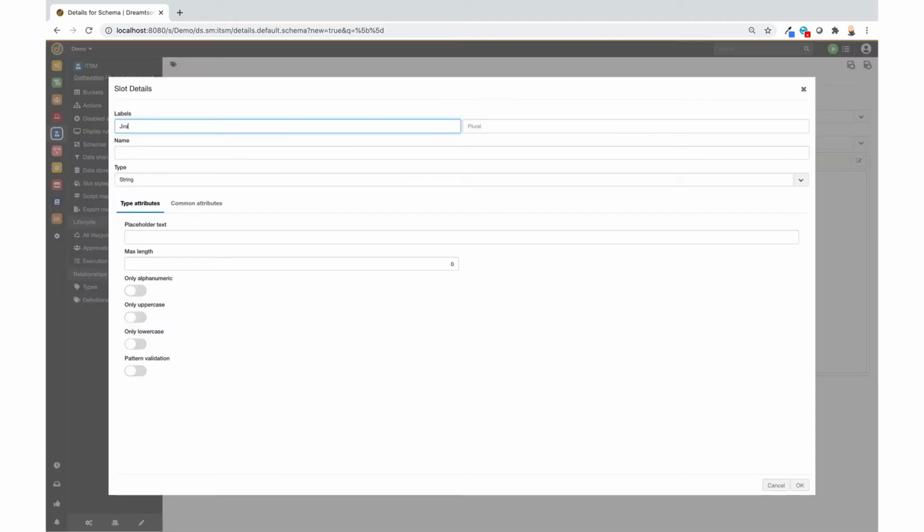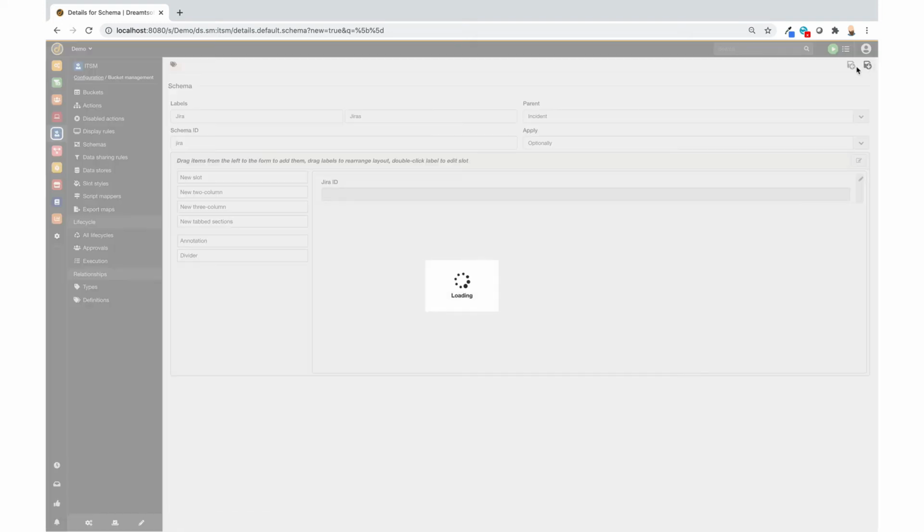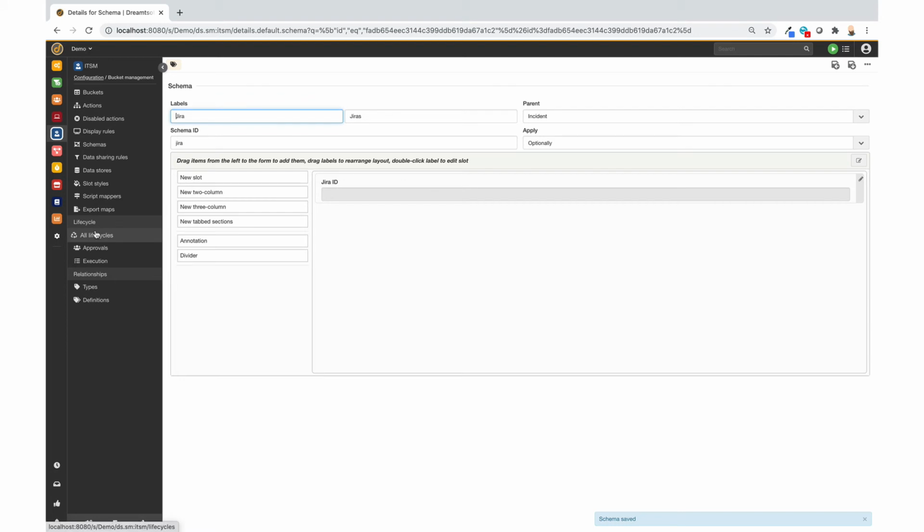We'll call this Jira ID, as my correlation ID, and have one slot in there. I could bring more data back, like the project, but we'll just stick with that for now. Now I'm going to save that. Now I have my schema, but how do I add it?